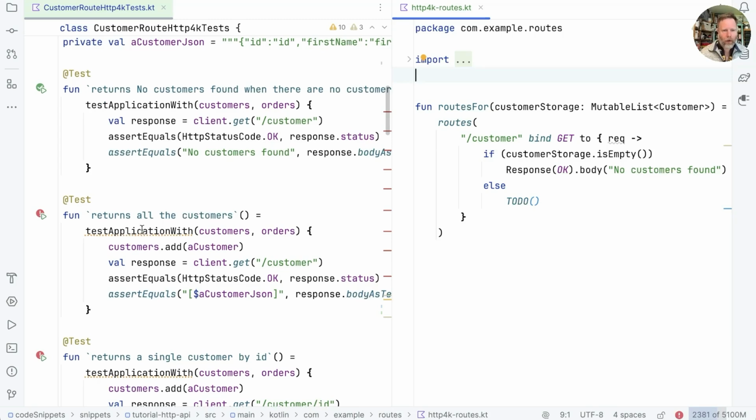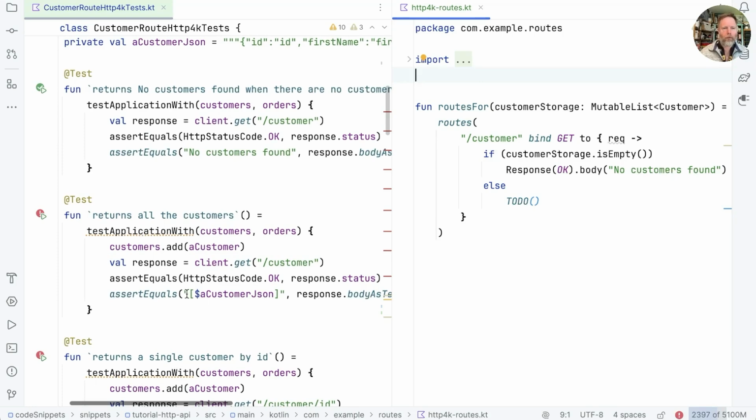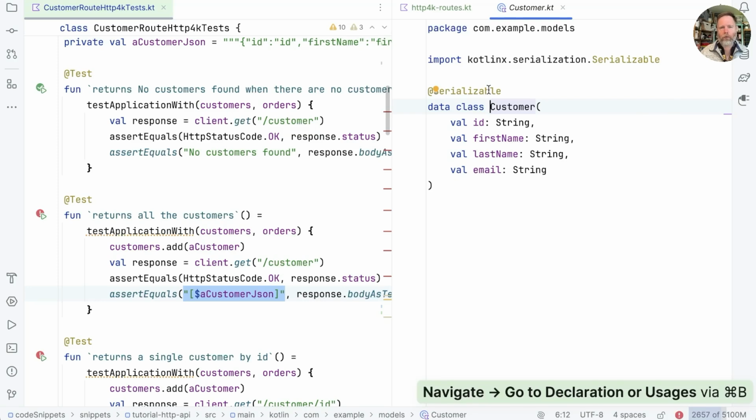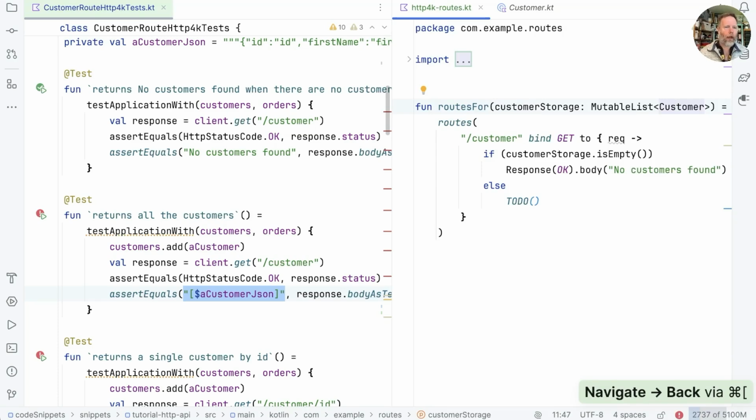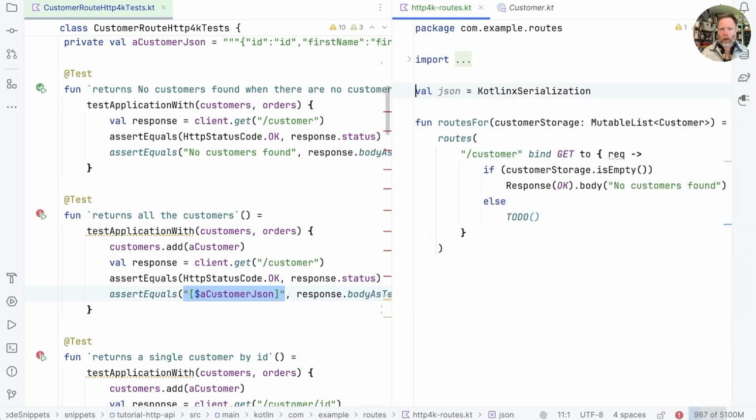We can see from this test here that if we have got some customers, then we want the JSON representation of the customers as an array. Now we know that Ktor is using kotlinx serialization, so that our customer, for example, here is annotated with Serializable, and that means that JSON mapping code will be generated. So we should be able to reuse that, and http4k has a mapping to kotlinx serialization, and with the right import, all we have to say is that our JSON serialization is kotlinx serialization. And that can be a private val. We're just bringing in a namespace effectively of JSON operations.